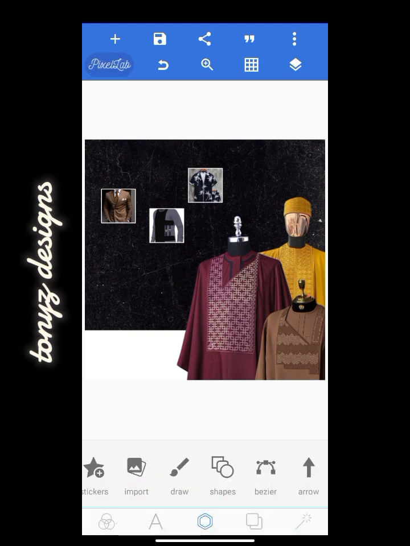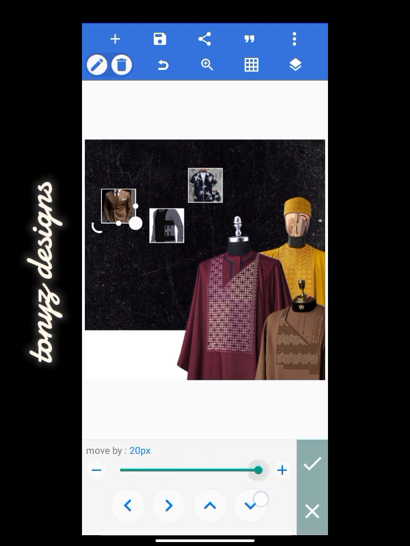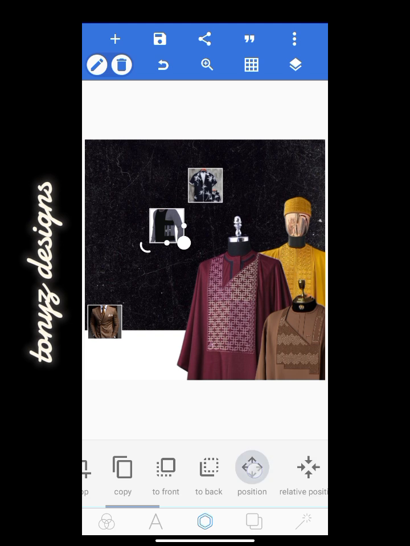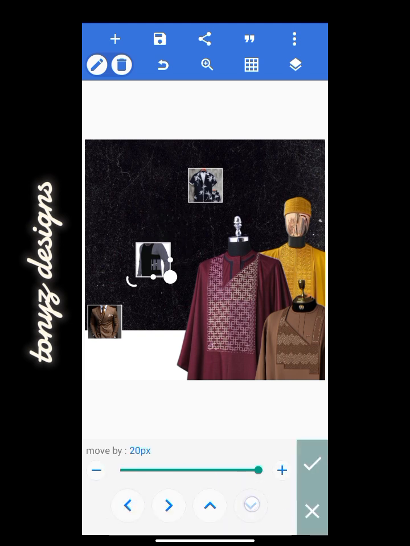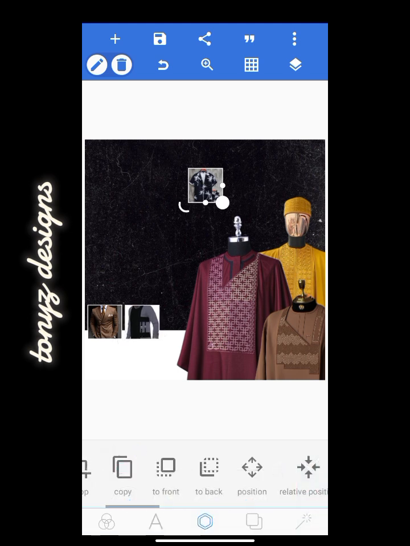Okay, so once we've done this, we'll be using the position tool to take this down. And we'll be doing same for this one. You just have to take everything down until they are aligned. Okay, and we'll be doing same for this one.